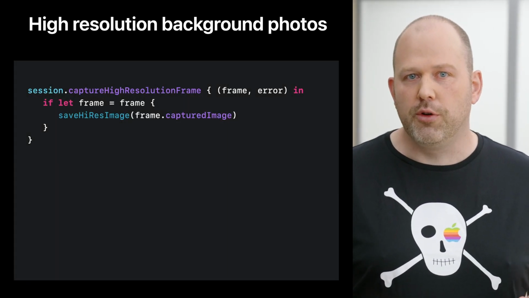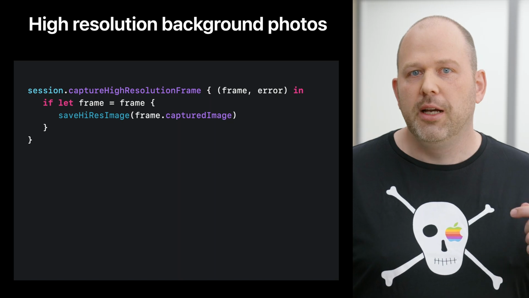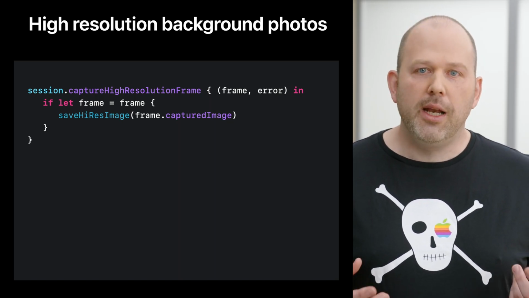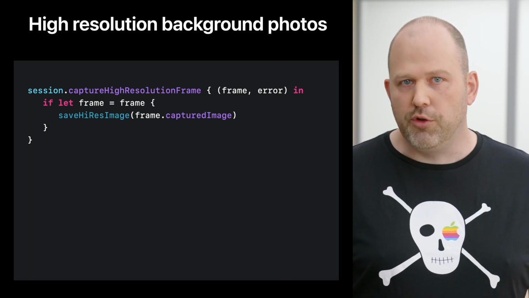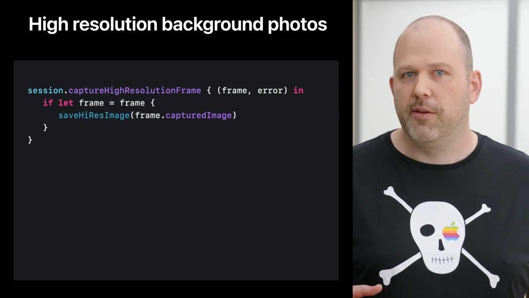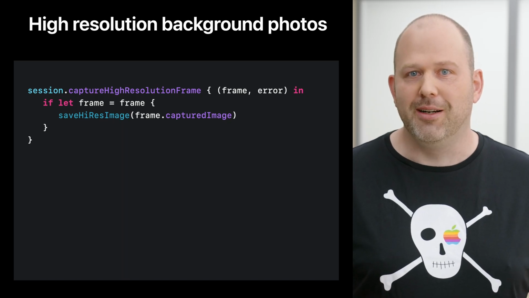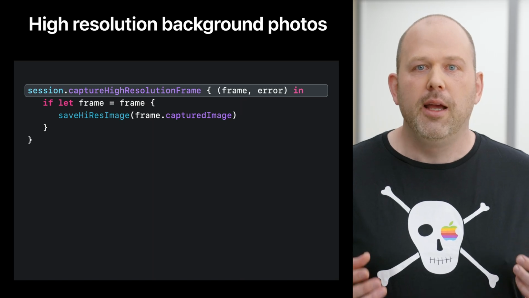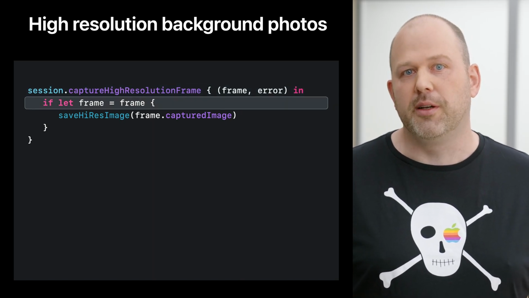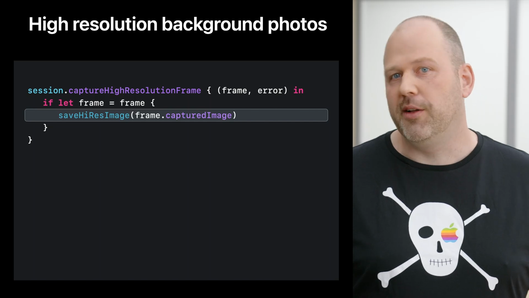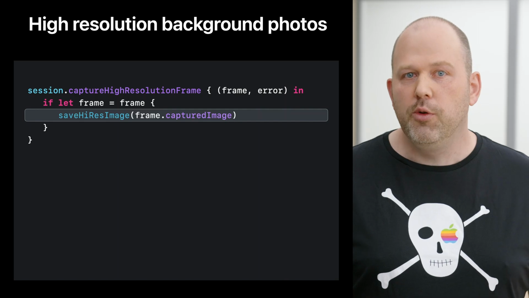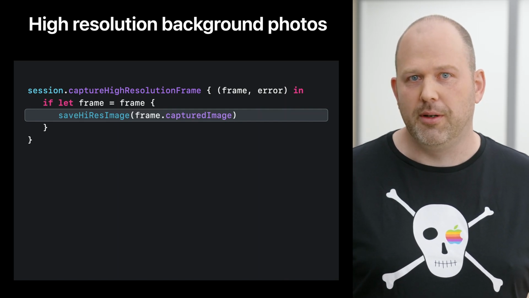The AR session has a new function called Capture High-Resolution Frame. Calling this function triggers an out-of-band capture of a high-resolution image. You get access to an AR frame containing the high-resolution image and all other frame properties asynchronously in the completion handler. You should check if the frame capture was successful before accessing its contents. In this example, we store the frame to disk. Also keep in mind our best practices on image retention that I mentioned earlier, especially since these images use the full resolution of the image sensor.